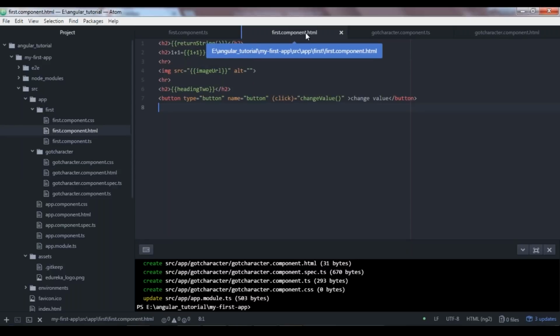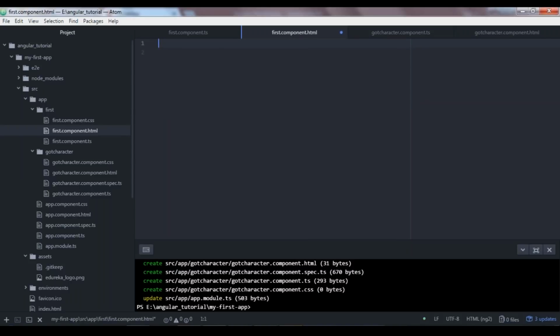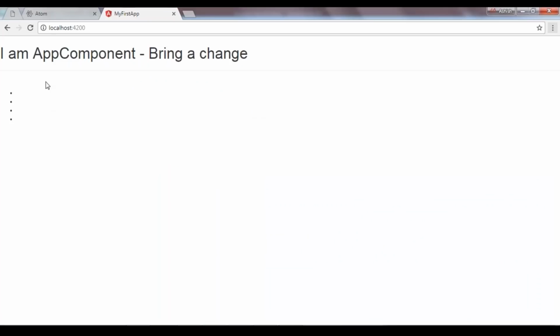So we're going to go to my first component, and I'm going to delete all these, and then I'm going to use my selector tag app-GOT character. Now we have this list over here, and as you can see, the value is being switched every 3 seconds because I have written the code in such a fashion.